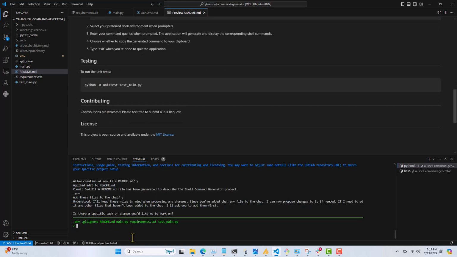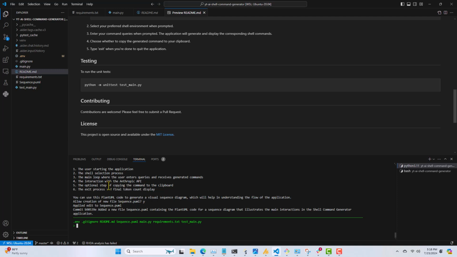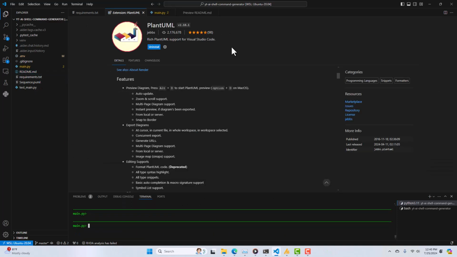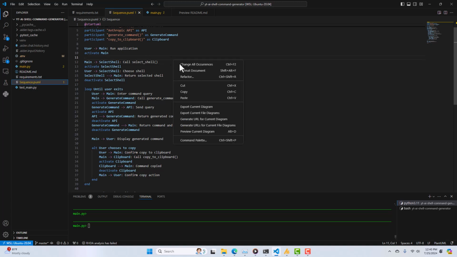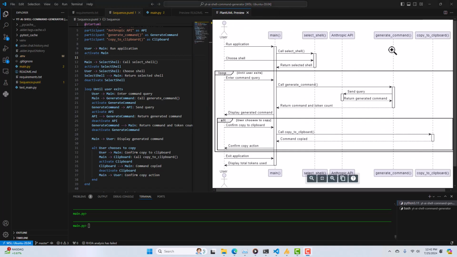One last step. We'll ask Aider to generate a sequence diagram that shows the main flow between our app's components in PlantUML format. We tell Aider to place the PlantUML in a file named sequence.puml. Aider produces the PlantUML, and we can now see a file named sequence.puml in our project folder. We can install a VS Code extension named PlantUML that will let us turn this text file into an image. With this extension installed, we can open the sequence.puml file, then right-click and select the Preview Current Diagram option to view it as an image. We then select the Copy button to save this image as a PNG file to our workspace.